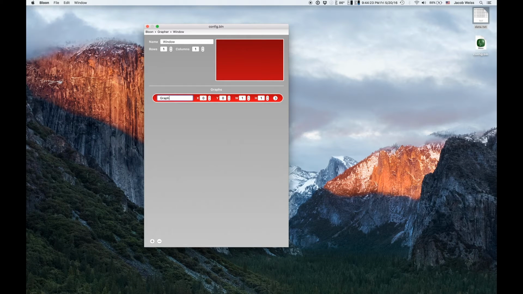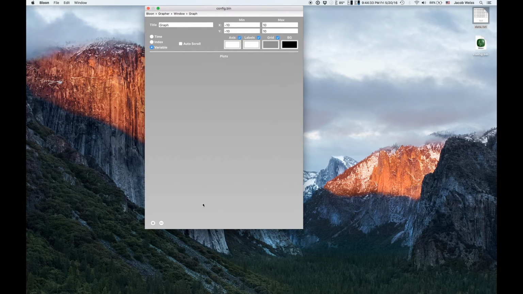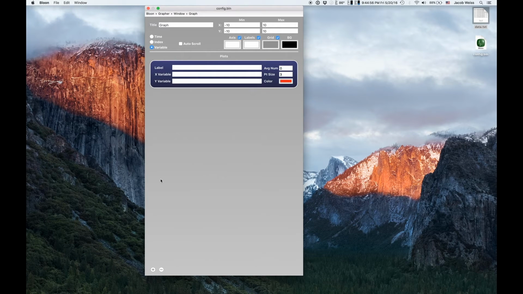We'll call this graph. Graphs contain plots, and each plot is a single series of data. So in this case, we're going to plot all 8 data values from our file versus the first column, which is X. So to do that, we need to choose variable here. Variable means that Bloon will plot 2 different data columns against each other, as opposed to time to index, which will either plot values against the index into the file or the current time on the computer. So to do this, we're going to create a new plot. We'll call this one N1.